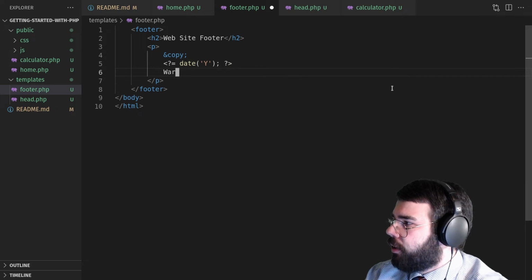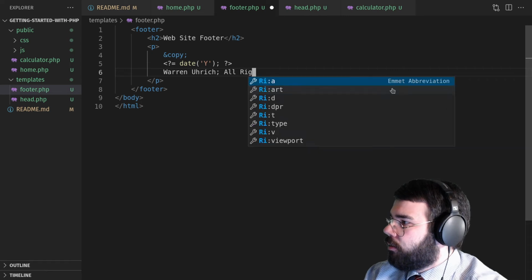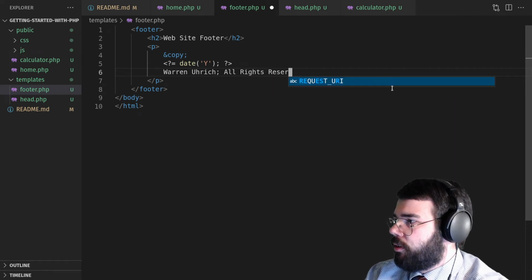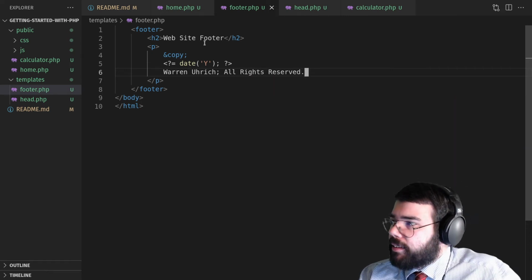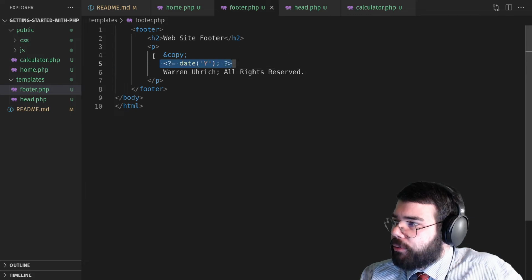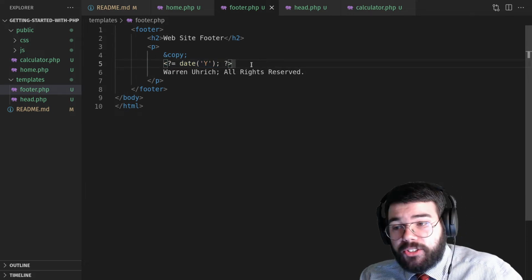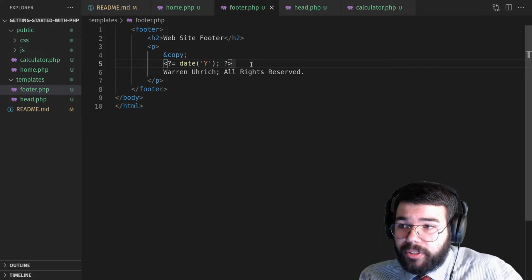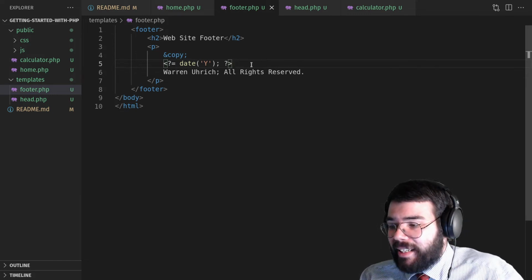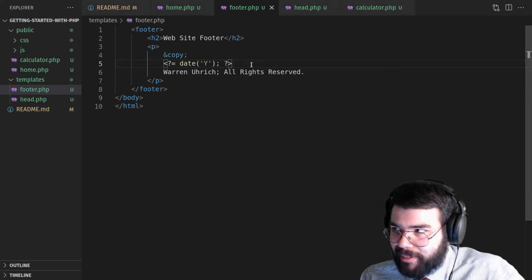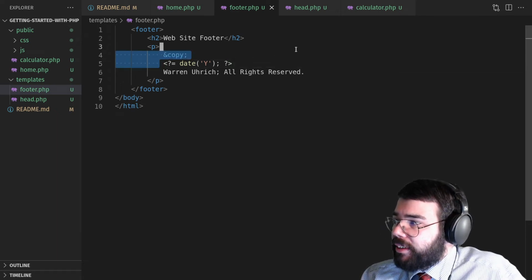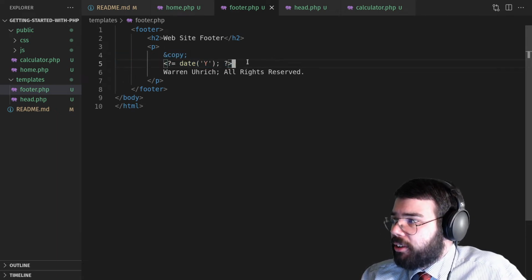Copyright, say Warren Uhrich, all rights reserved. This is a nice way to do your footer copyright dates, because it's so easy when you're using just HTML to forget to update it after each new year, right? So you see some sites that are still saying 2006 or something. This automatically updates it. Every time someone visits the page, it's going to grab the current year, so you never have to worry.